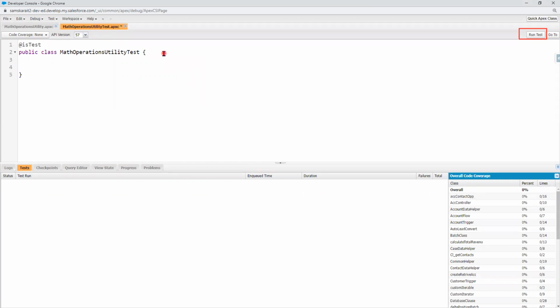Now within this, I need to implement a test method. In order to write the test method, I need to start with the keywords static testMethod and void. And let's say it is a testMathOperation. After void, you can give any method name. Now here within the method, we are going to invoke the business logic.